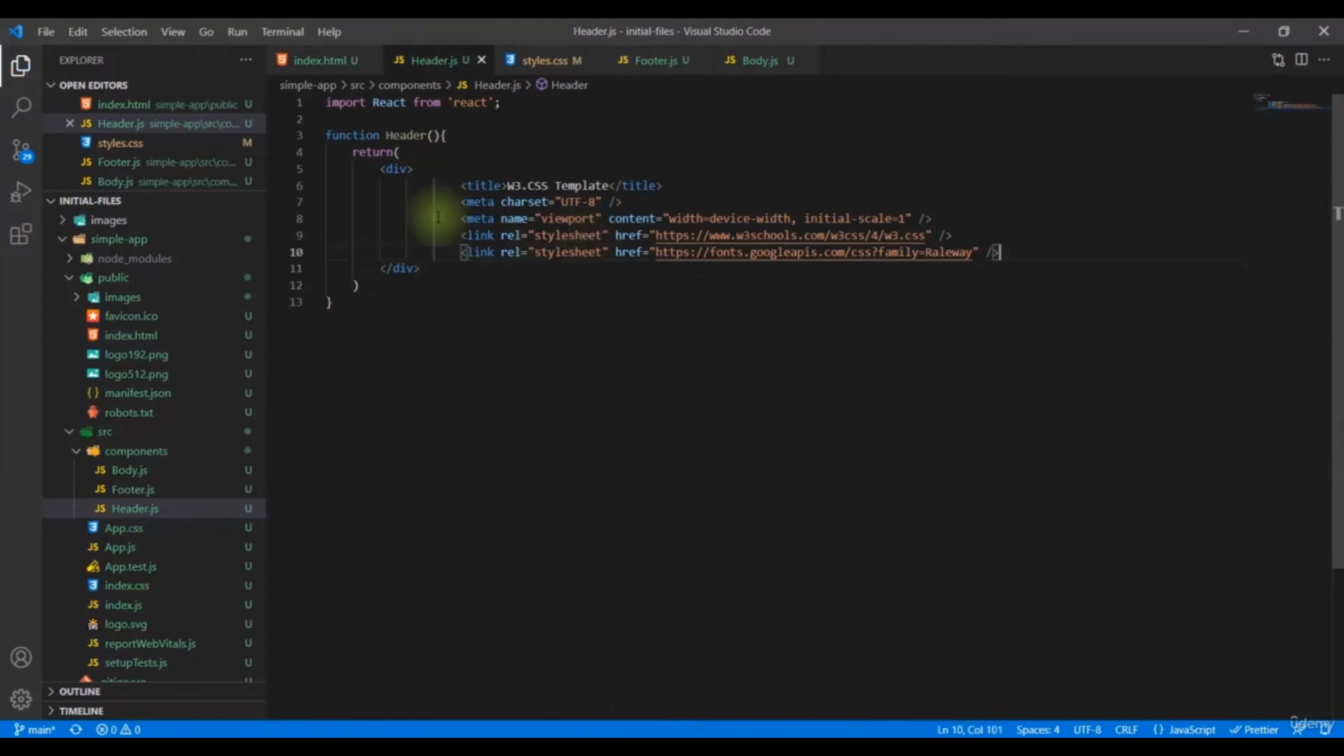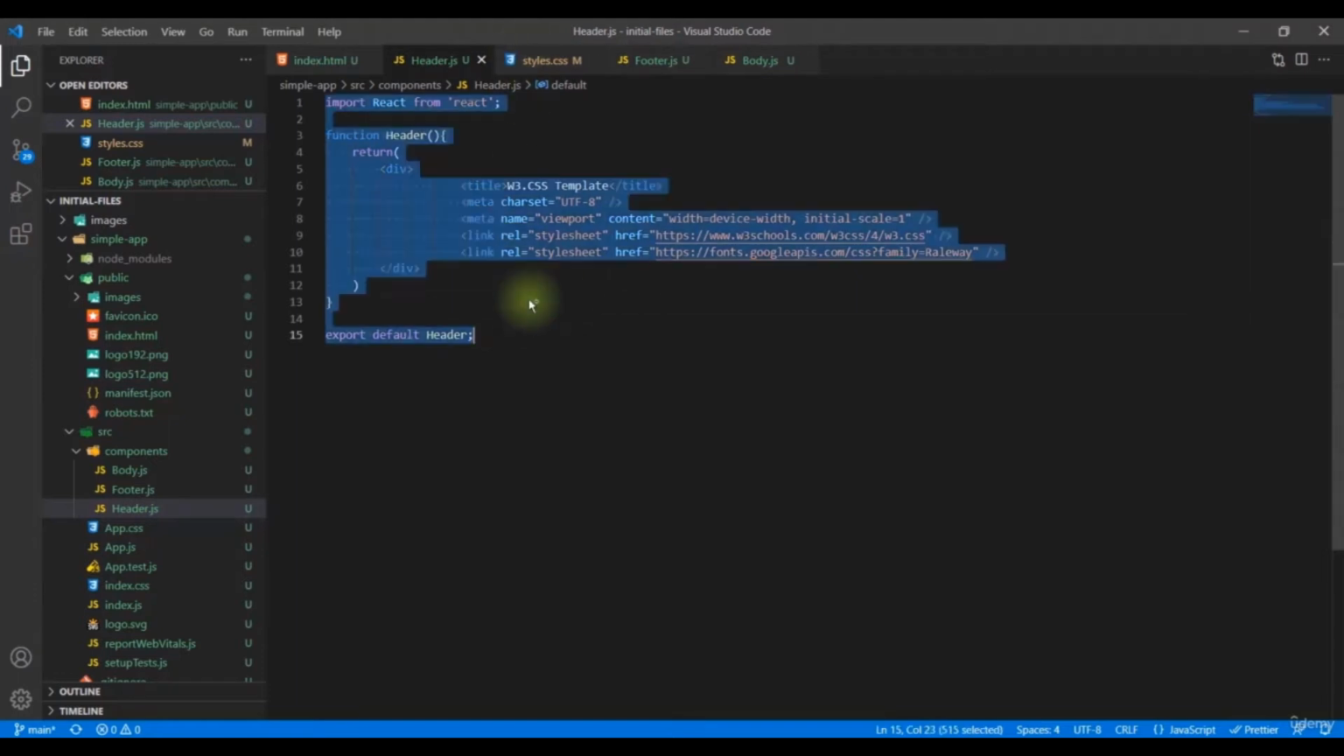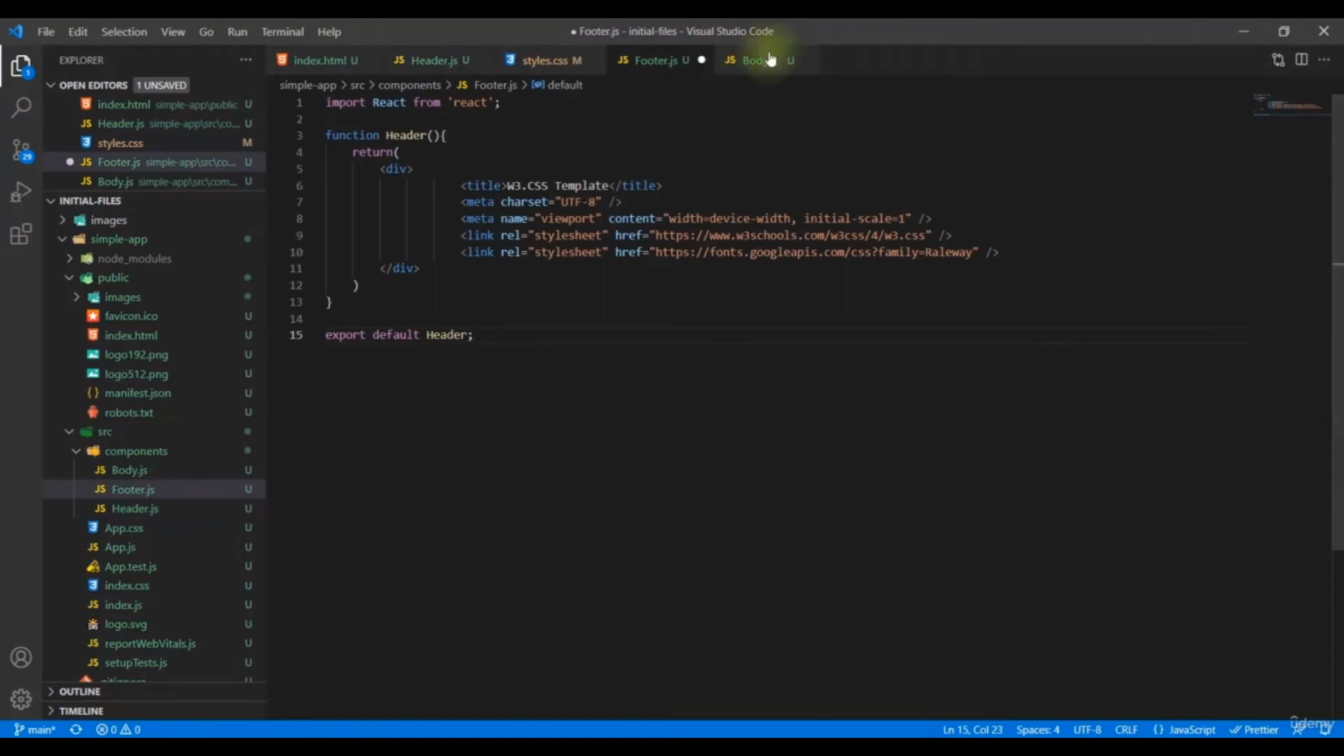Okay, so we have successfully made our first component, that is header, and then we should export it. So we can say export default header. All right, so export default header, that is exported, and we can simply copy this one, and then we can go to this footer and paste it here, and in the body we can paste here as well.